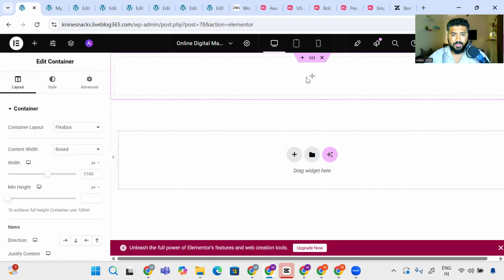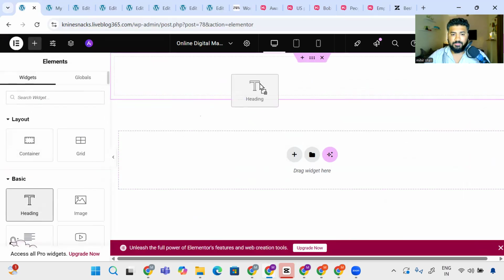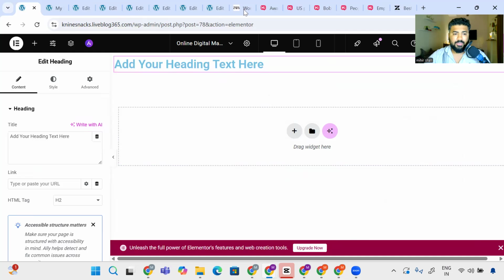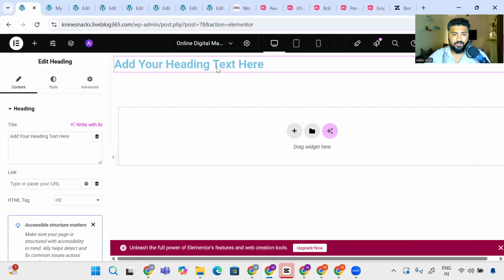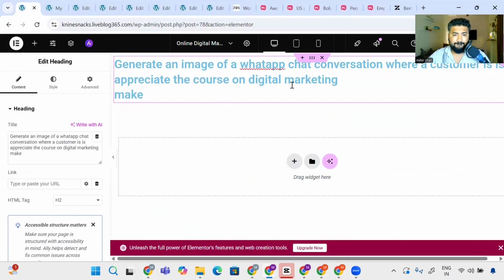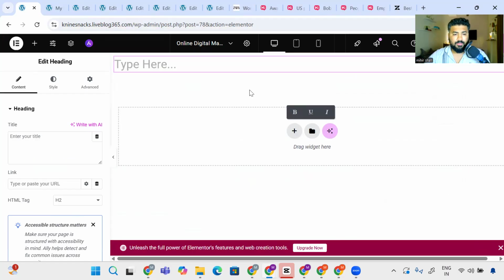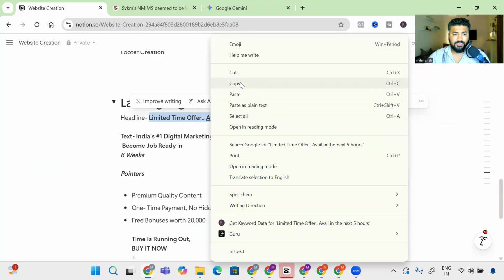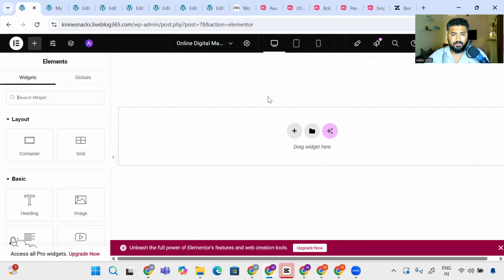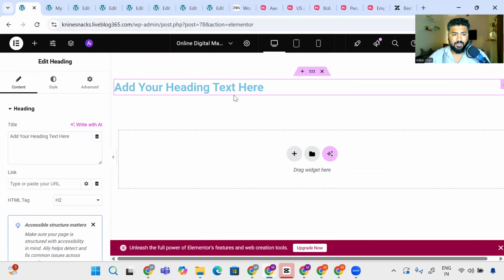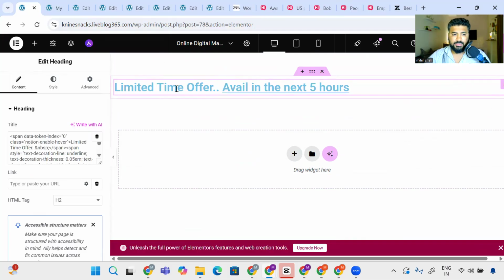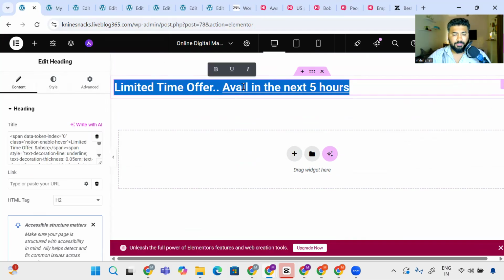In the container, I'm going to add a headline because we want to write a headline. And the headline is supposed to read limited time offer. Let's copy this again. Container. Container will have a headline, and headline text is this. Perfect.